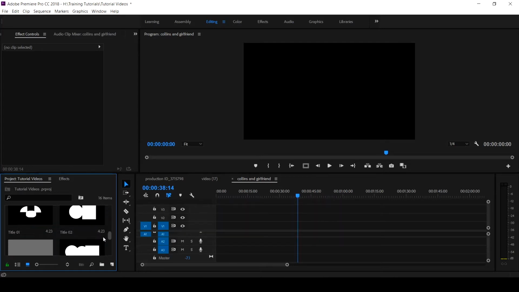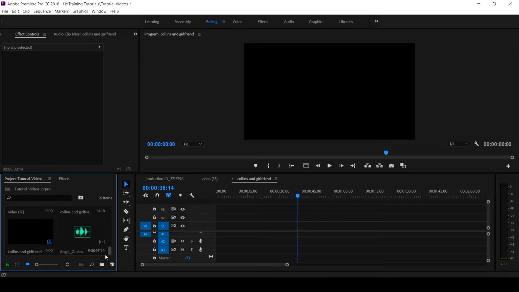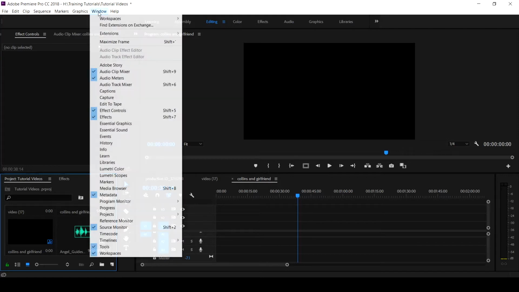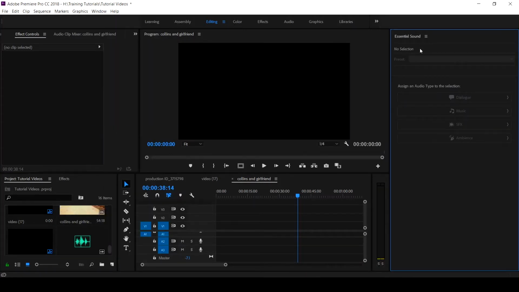In this tutorial, I want to show you the Essential Sound panel, how it works. To locate the Essential Sound panel, all you do is click on Window, then below the Essential Graphics, you locate the Essential Sound. Click on the Essential Sound, then the panel would open.